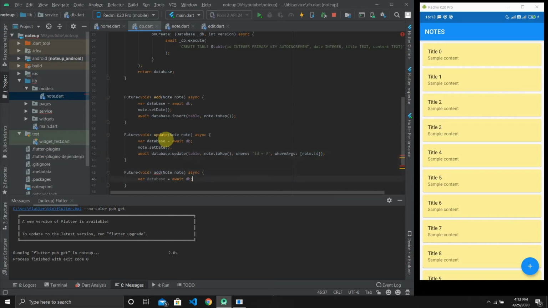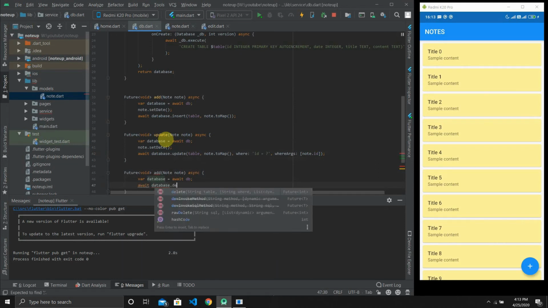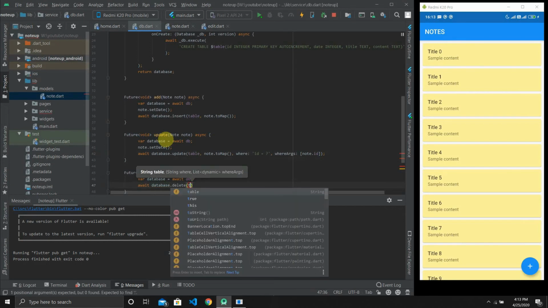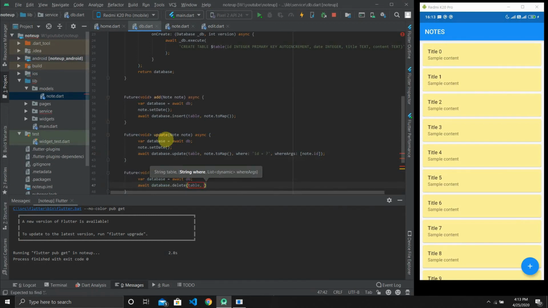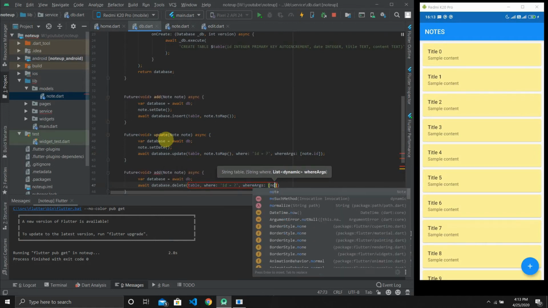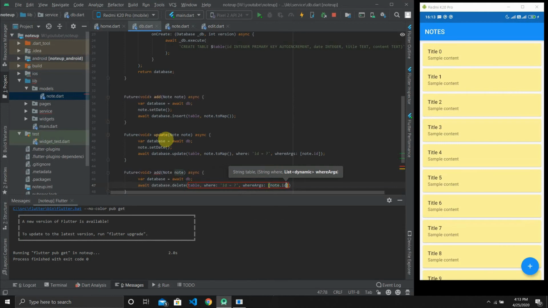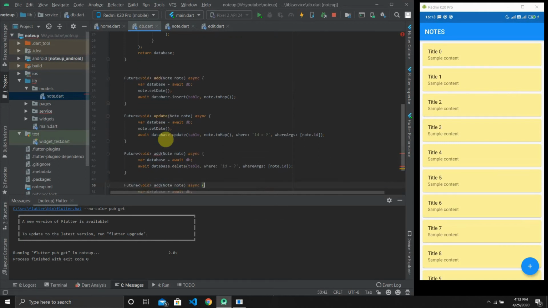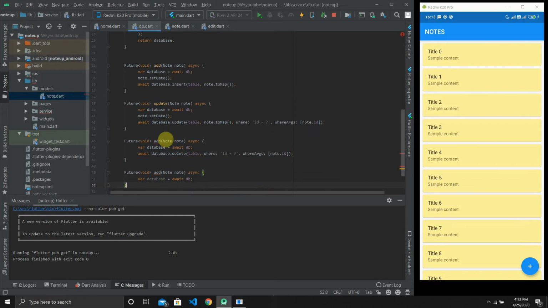Okay, now let's modify the next function. This one doesn't need the setDate function call, so we'll just await database.delete table name, where and whereArgs, where id equal to question mark and whereArgs list note.id. Let's change the name of the previous function from add to delete.